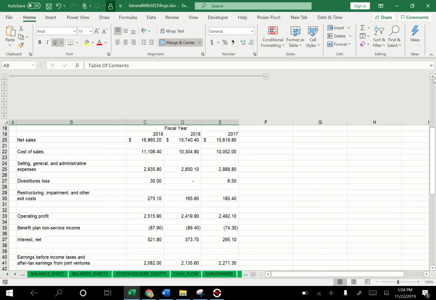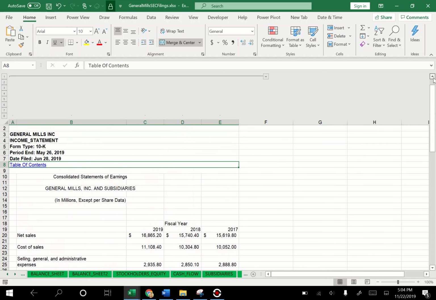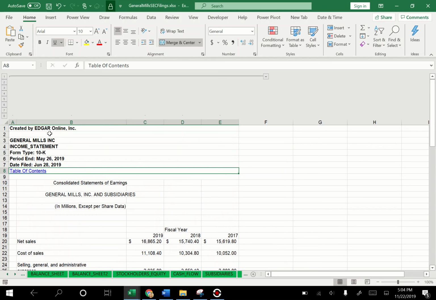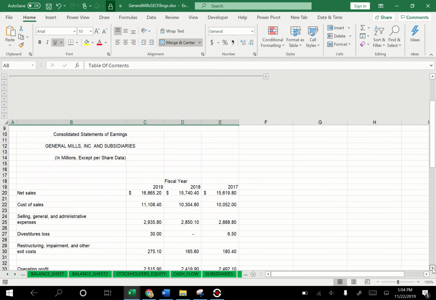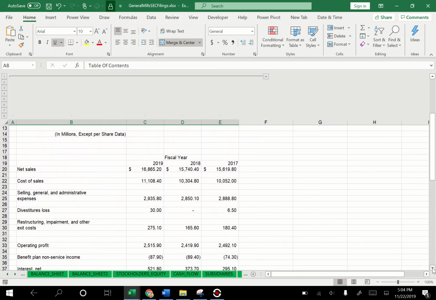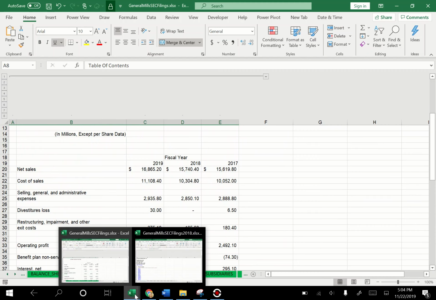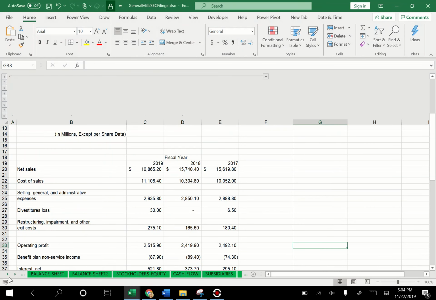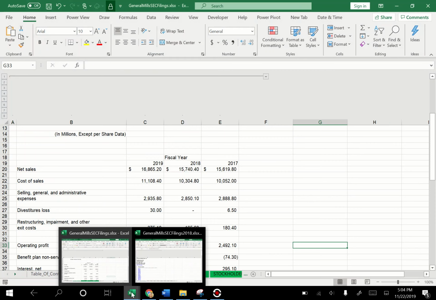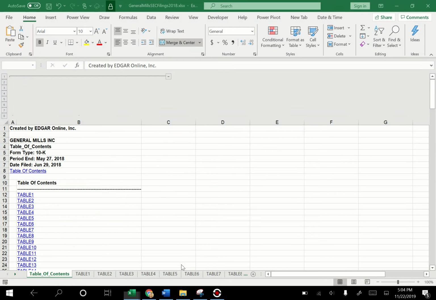So let's hope that when Edgar Online Inc. put this data together, they made it easy and pretty simple for us to go through so we don't have a ton of data cleaning. Let's look at our 2018. Which one are we looking at here? We're looking at the income statement. So let's go look at our 2018 income statement.